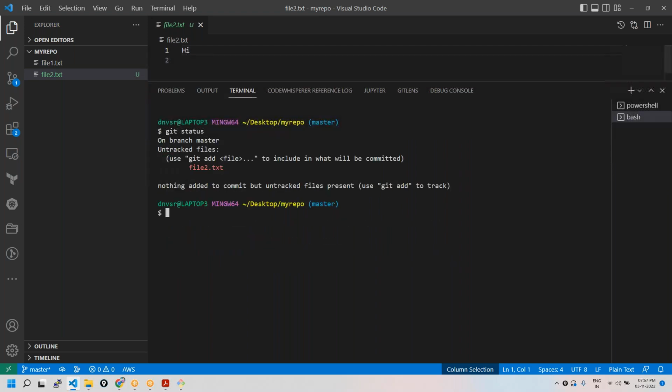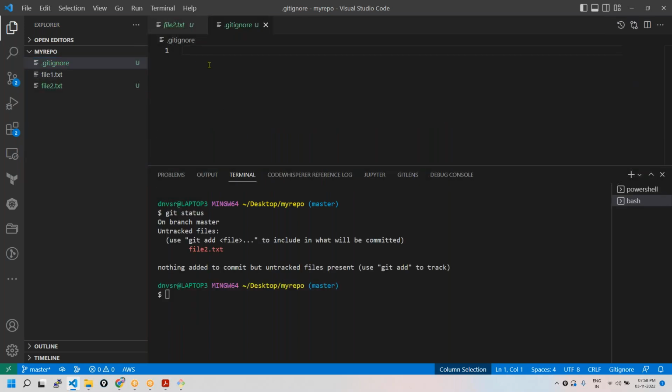This is another interesting concept in Git. We could tell Git not to version control certain files through a concept called gitignore. There is something called gitignore. So how to do that? Create a file called .gitignore. Create a file called .gitignore. Here put the file names whichever you don't want to version control.